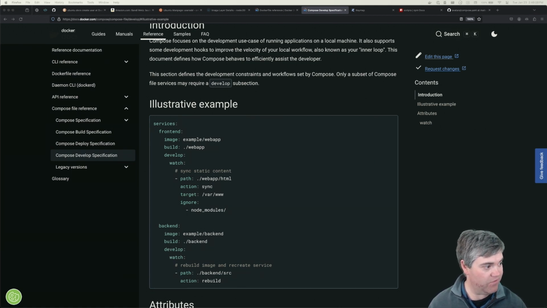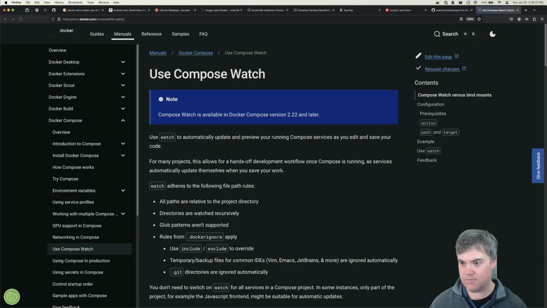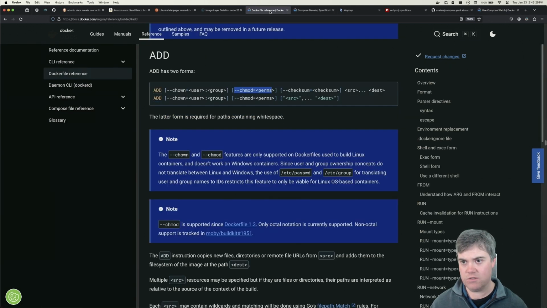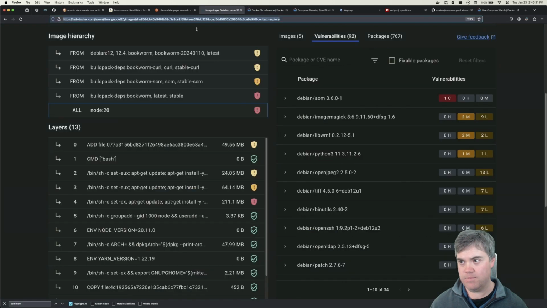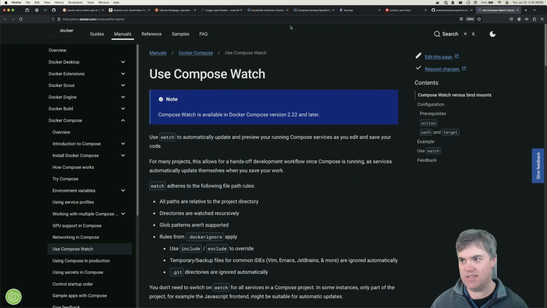Okay, so what is file watch? Is that different than this one? Oh, it's Compose Watch still. Okay. So was this where we just were? No. This is Compose File Develop Illustrative Example, and this is Compose File Watch. Okay. So, oh, it's under manuals. Got it.